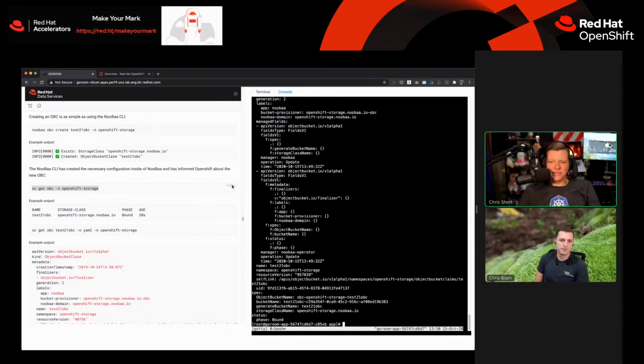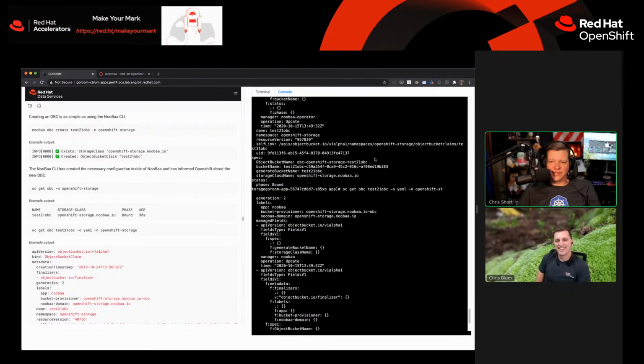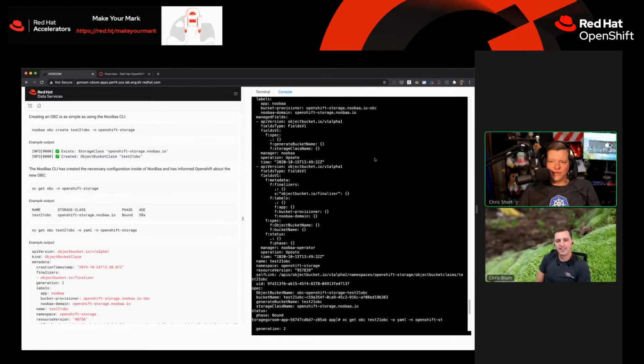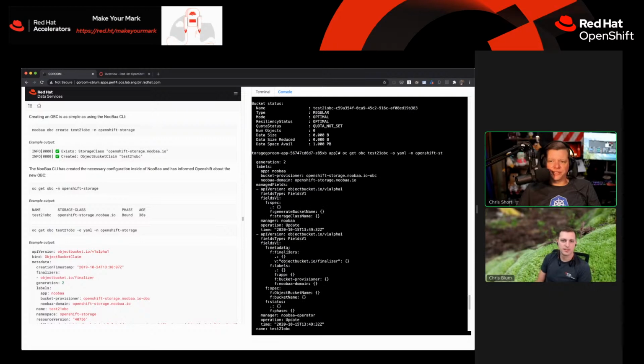No, really, it pasted, I swear. There we go. So yeah, there's the fun YAMLs for all you calendar-driven YAML engineers out there.